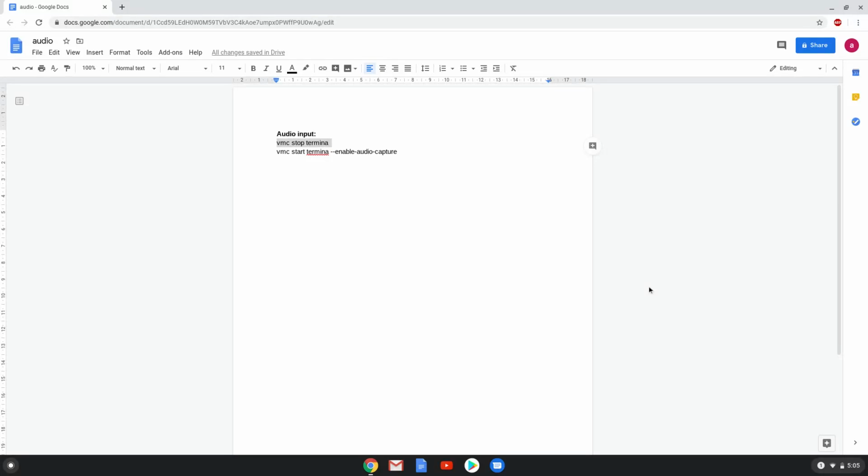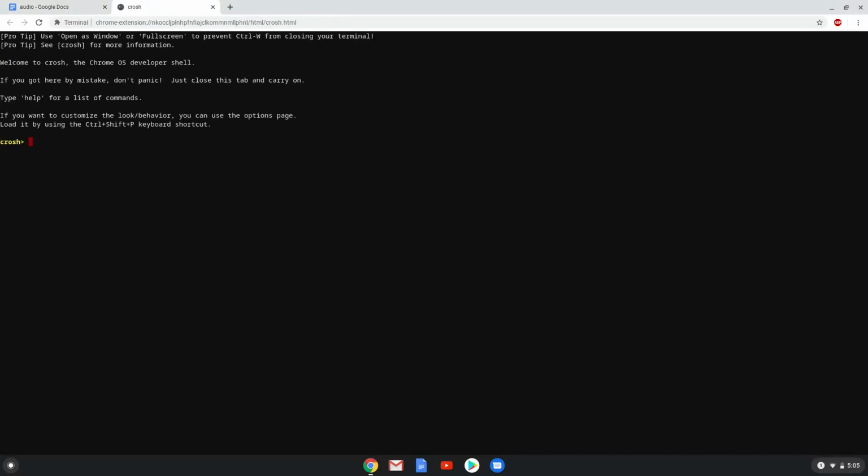This command will stop the Linux apps application in your Chromebook. This command should run automatically as soon as you paste it into a terminal session. Now we will enable audio input for Linux apps in a Chromebook with the last command.